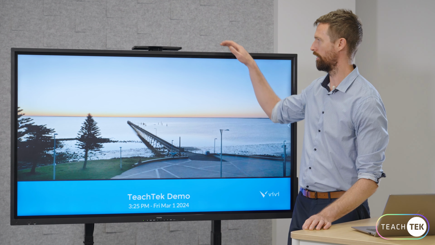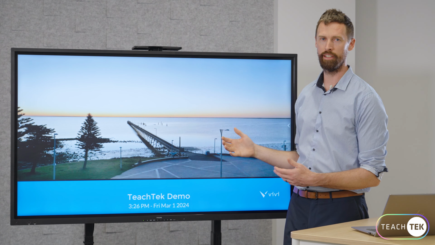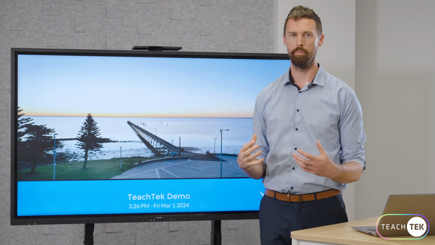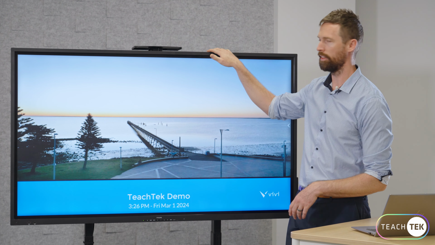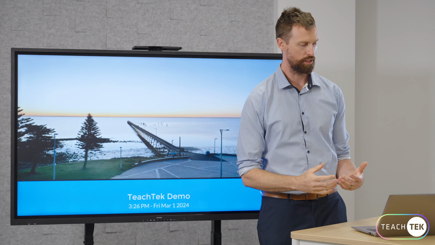What we have here is just the Philips E-line display that has a Vivi receiver natively on the screen. Okay, so there's no box required. So I've opened that app and it's just sitting there ready to go right now. So I'm just going to turn it to my laptop.